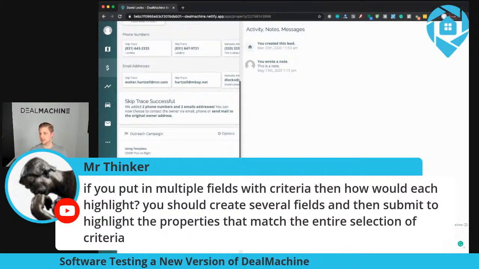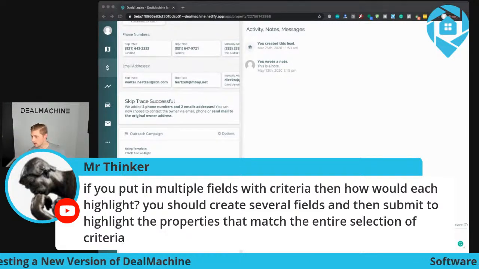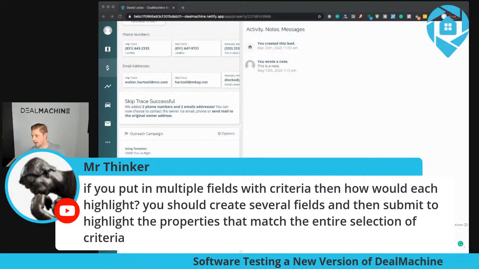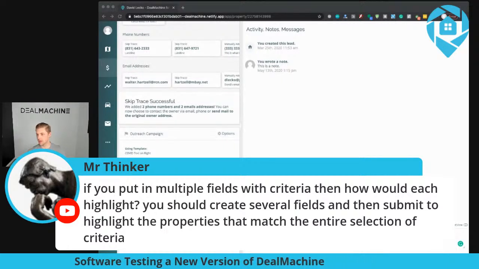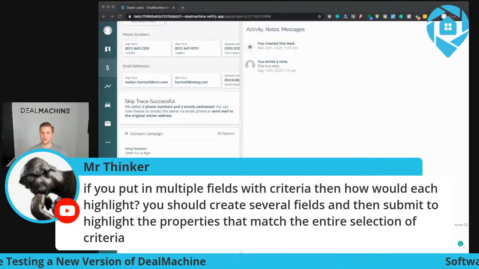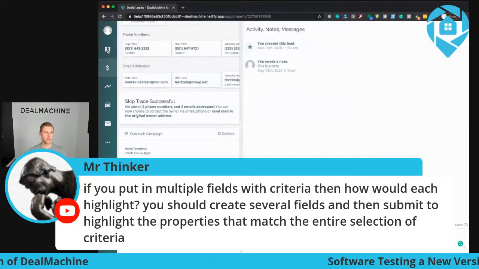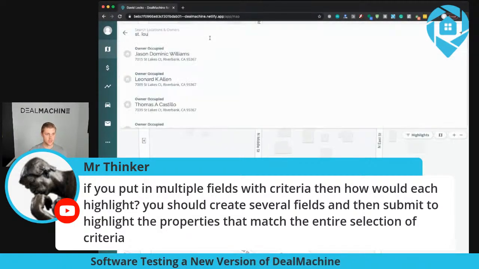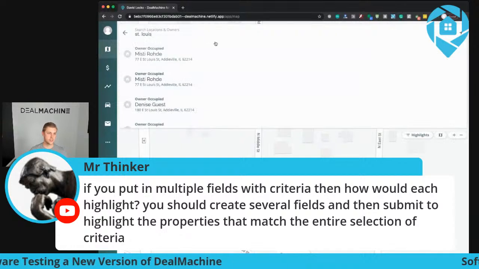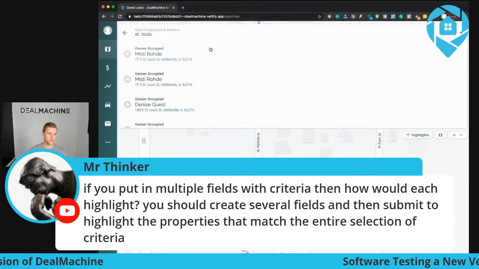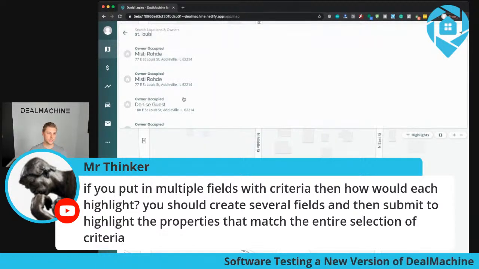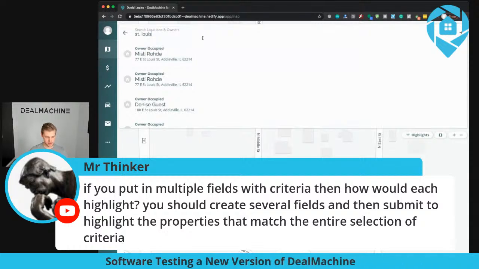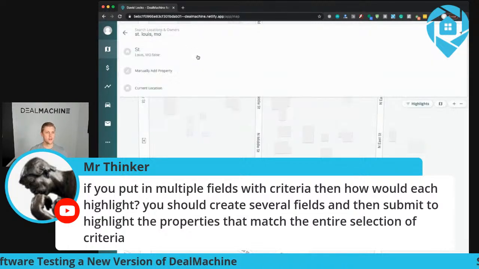What do you guys think of the new layout? Oh, Mr. Thinker says, nice. Yes, and would be so great to pick and choose which criteria to highlight. Well, Mr. Thinker, I want to see if this is what you're talking about. I'm getting some instructions from Dave, and he said I was not looking at St. Louis. I was looking at St. Louis Street in Addyville.